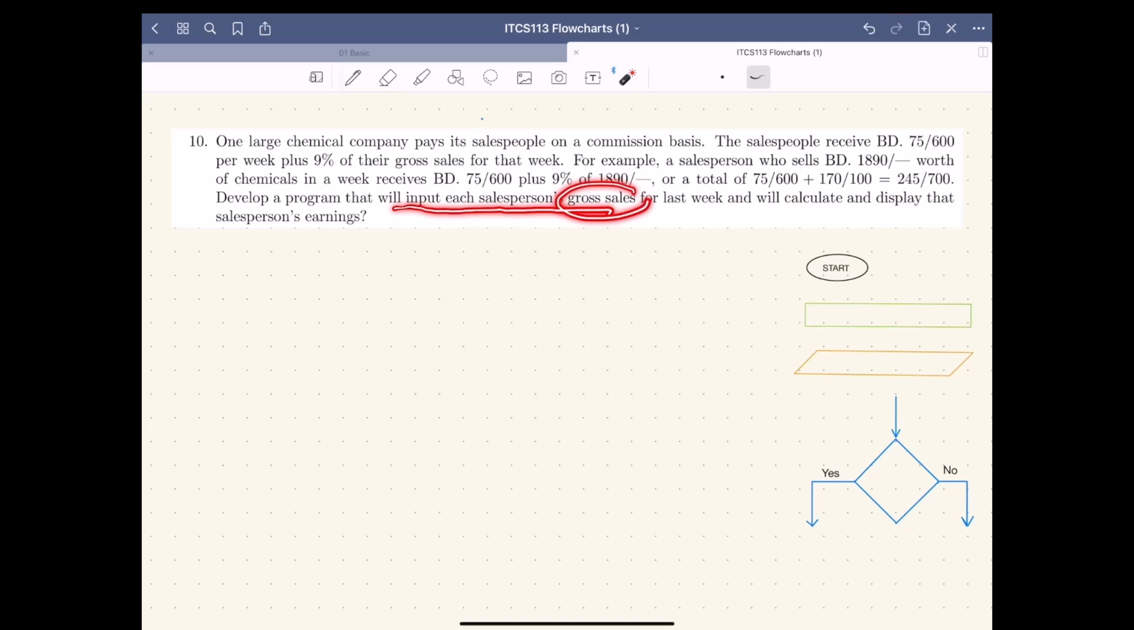Now it says to develop a program that will input each gross sales. So gross sales will be the input, for 1 week. And the program will calculate and display the sales earnings. Earnings means how much the salespeople will receive. So an input will be sales, and then we have a calculation, so we need to write the equation, and we need to display the answer as an output.